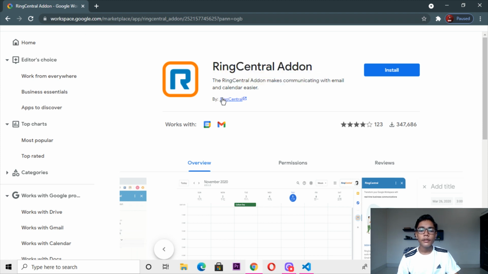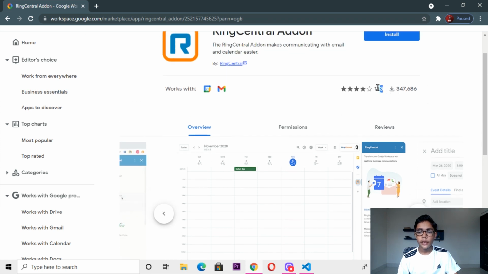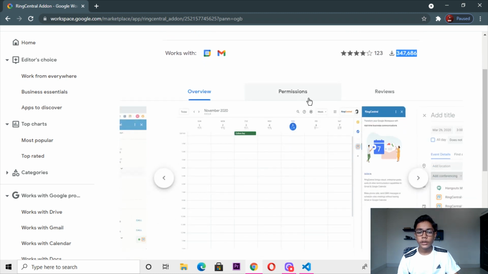Here I will do one thing now. Here we have written by ring central, then we can install that, but I only made the button, you cannot actually install it. Here I am writing these words with this calendar and this email. Then it is rating here, and the installer is also written. If I scroll down, you can also see its overview, permissions, reviews, and you can also see two arrows, which look really good and have a black box shadow at the back when we are covering that.